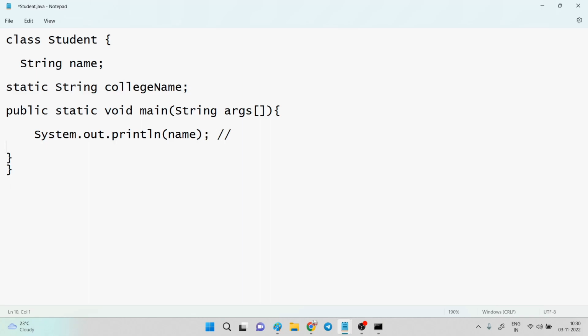Now let me tell what is the output of this program. If I execute this program, what am I getting? It will give an error, sir. Which error, because the object was not created? Whether it is a runtime error or a compile time error. It is a compile time error. The syntax is the only mistake here.